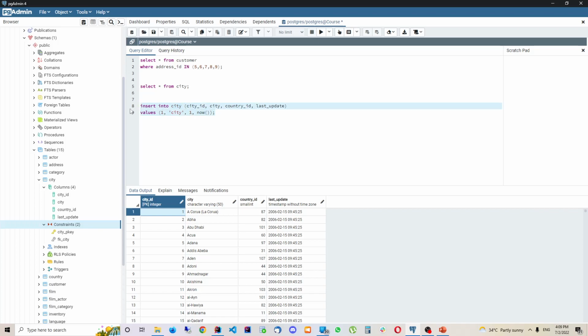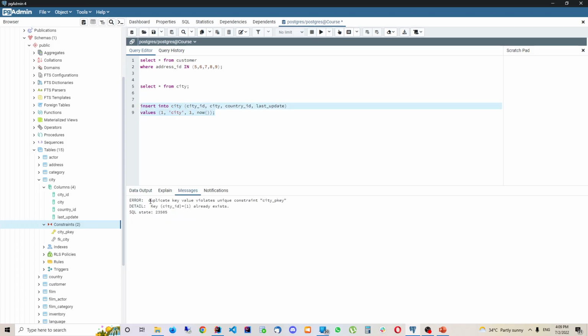And for example, if I fire it, I will get this error. It says duplicate key value violates unique constraint city pkey. And it says that the city ID 1 already exists. So basically what Postgres is telling me is, hey, you cannot insert a row with the value 1 because it already exists. It needs to be unique.